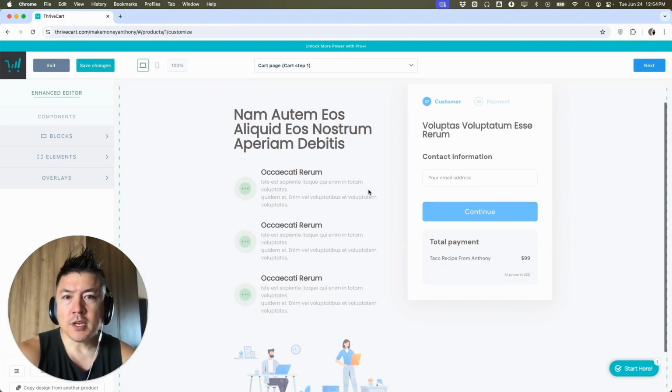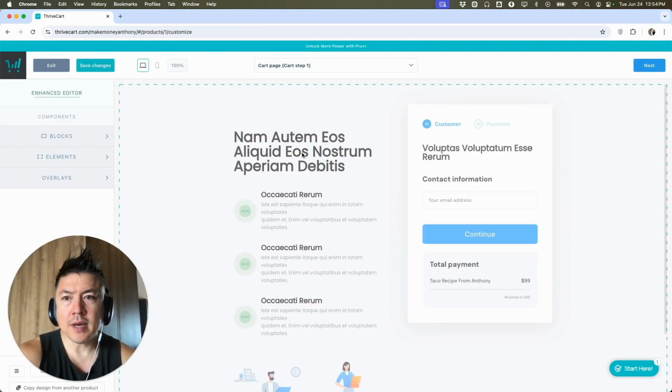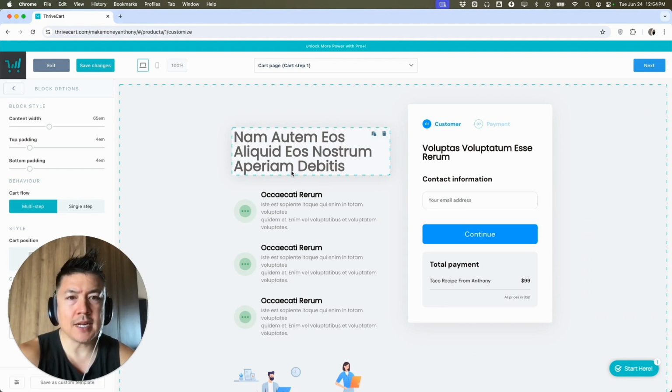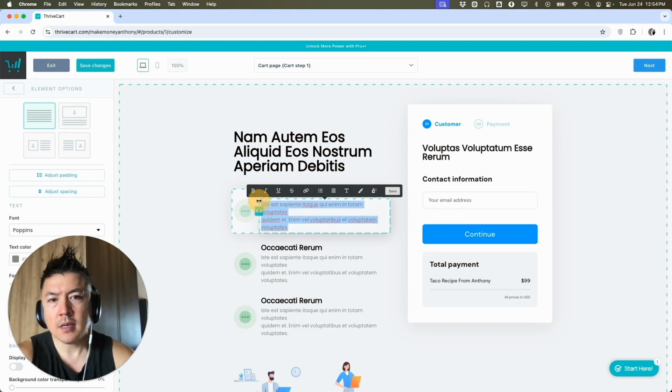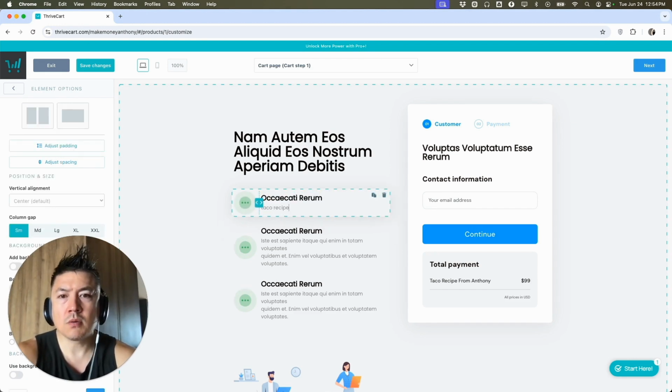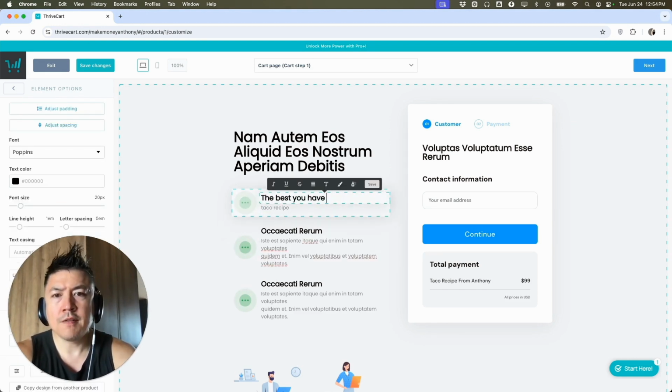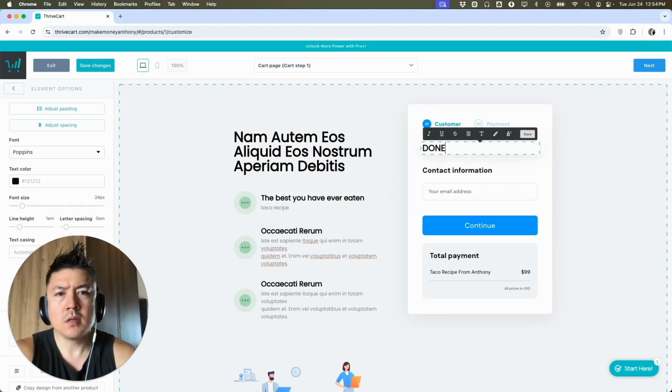Okay, so this is what your product page is going to look like. You can just go in here and edit. It's just like editing a Facebook post. If you hover over it, it's going to give you these dotted lines, so you can just go in there and edit that. So: taco recipe, the best you have ever eaten. I'll click up here: don't miss these spicy tacos.